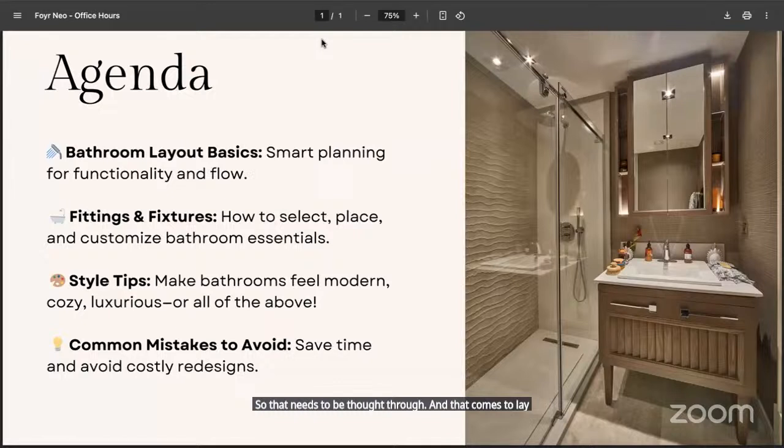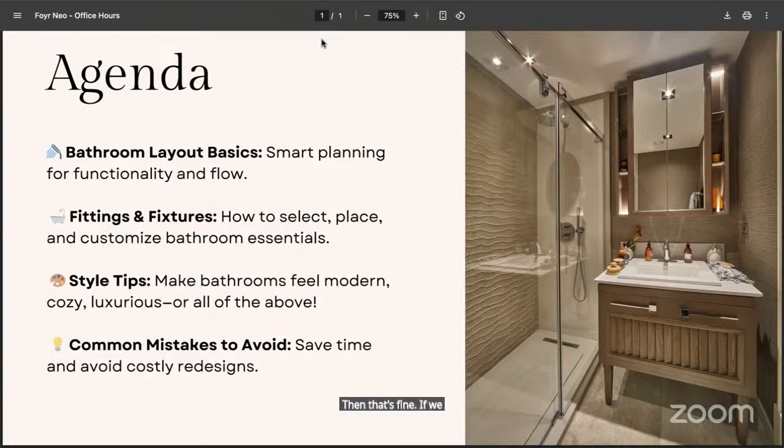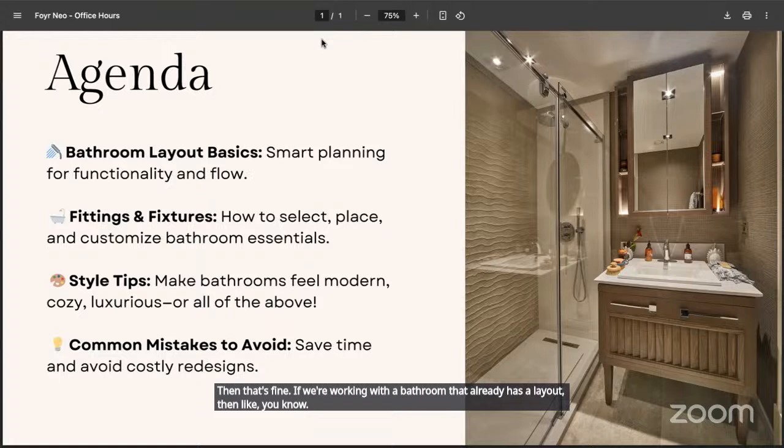With layout, as I mentioned, if we're not limited and we're designing the bathroom at the very early stage where we don't have any plumbing done yet, then that's fine. If we're working with a bathroom that already has a layout, then that might be a bit more complicated, but it's all doable. There is nothing that we cannot do. It's just taking a different approach, but it's all doable.